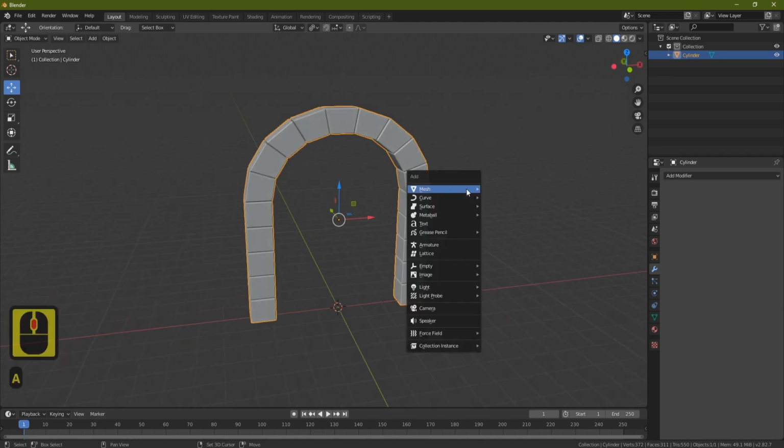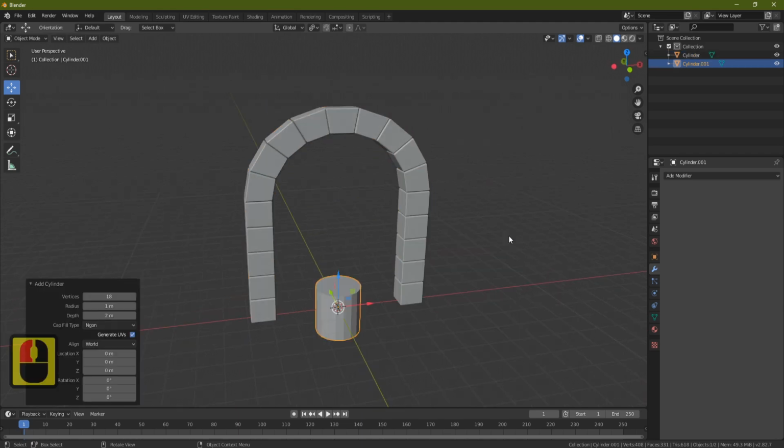So again, what we'll do now is we'll press Shift A and we'll bring in another cylinder. Now if you've not reloaded Blender, it should come in with 18 vertices again, exactly the same as the first primitive we brought in, because that is what we actually set it at.